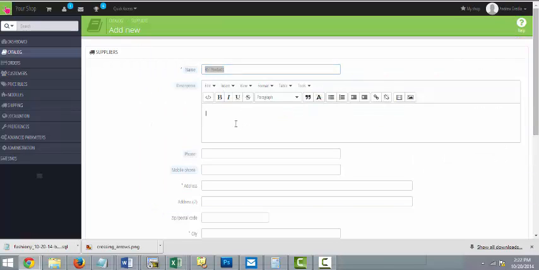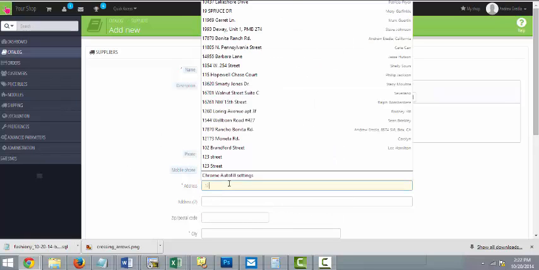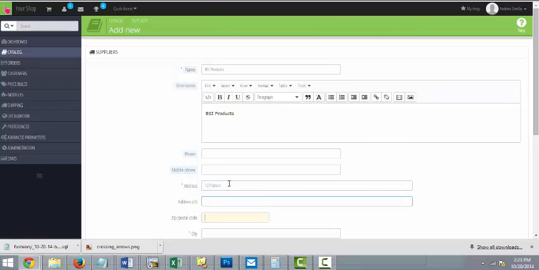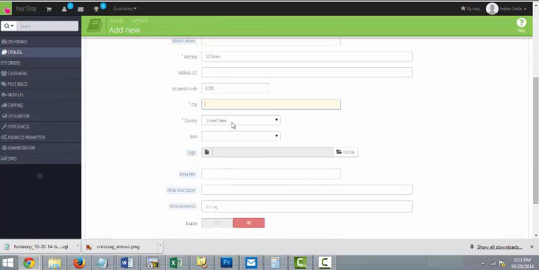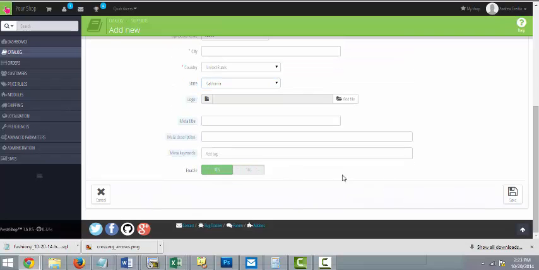Okay. Copy, paste, paste. So in here, all you need is stuff. I just fake it. I say 123 Street. I'm in Victorville, California. 92395, Victorville, United States. State, I'm in California. So there's no other little red mark, so I don't need to fill out any of this other stuff. Enable, yes, I want to enable it.